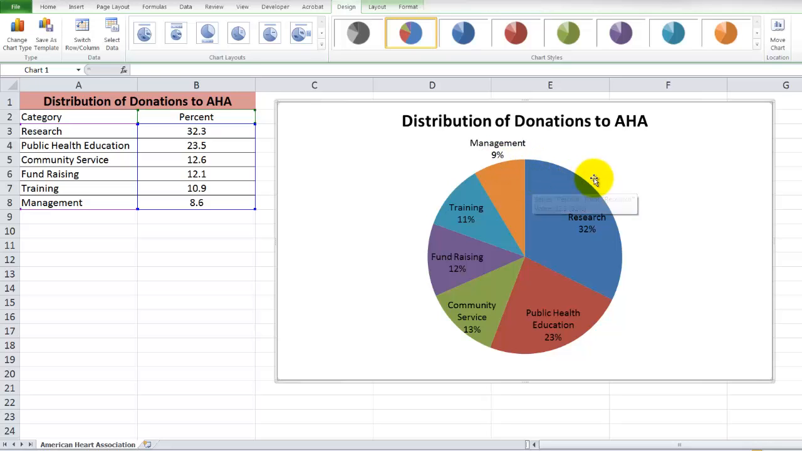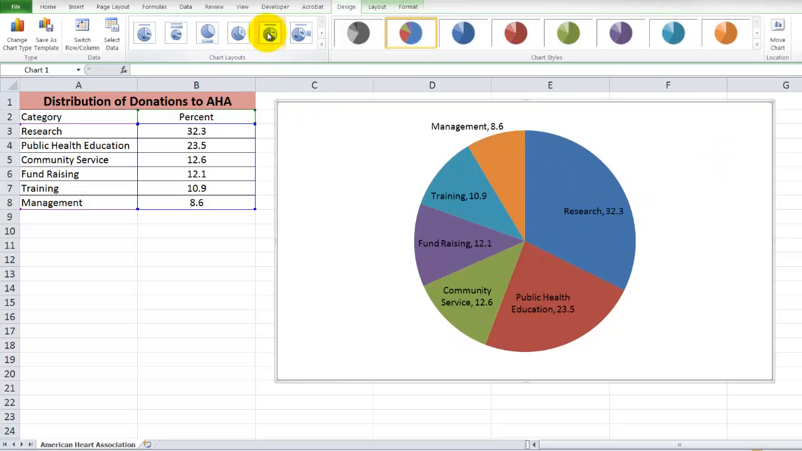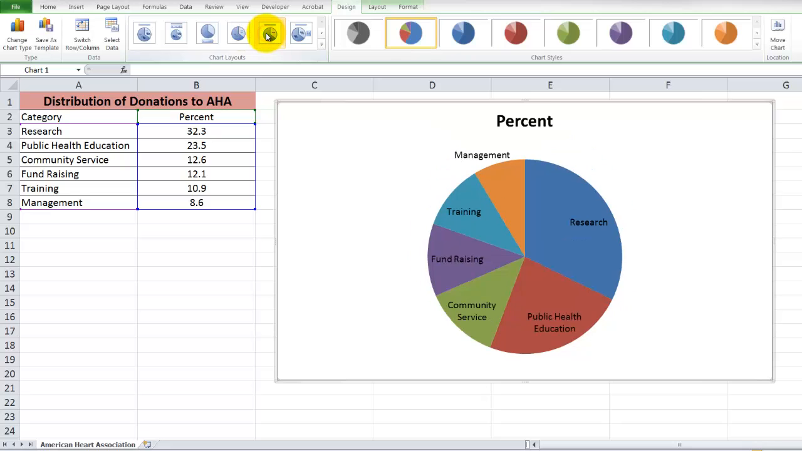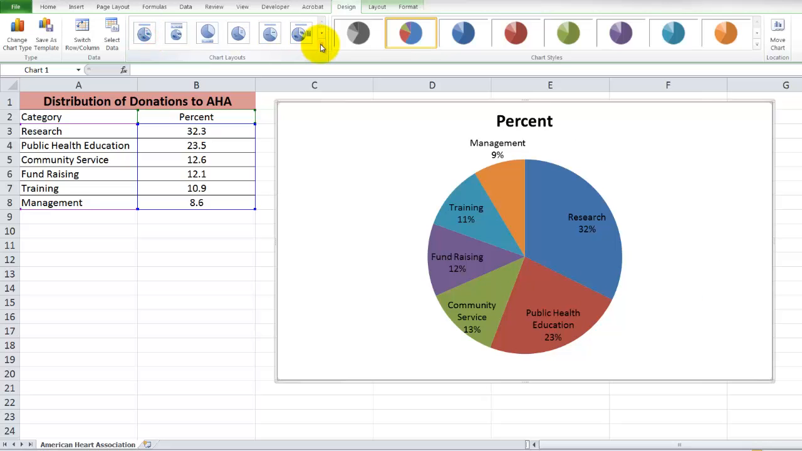Okay, so we can definitely do that. There are some other options you might want to play with. For example, let's change where the label is and integrate the percentages in the chart. Get rid of the chart title altogether. So just about anything that's typical you can do.